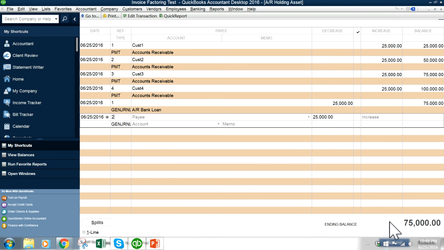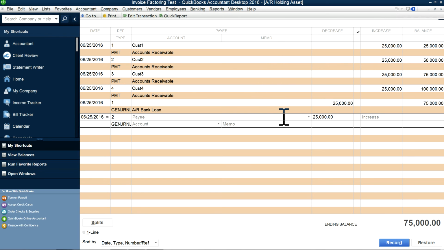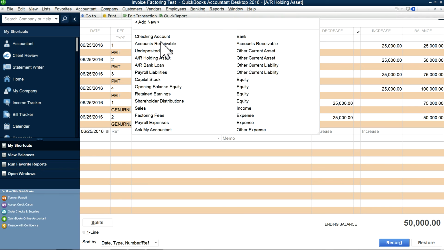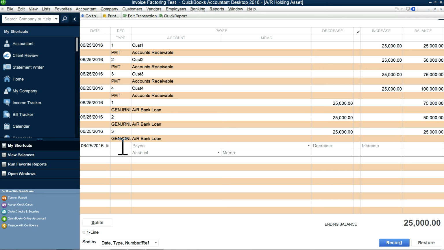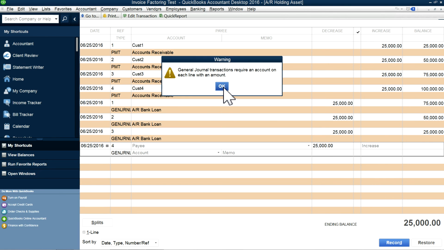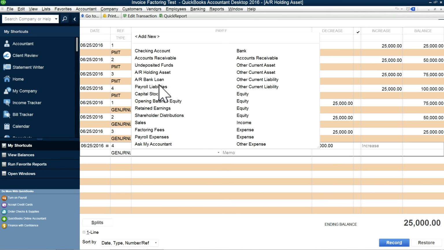Okay, number 2. I'm going to select account, AR bank loan account, record this. Same thing with the third one, AR bank loan, number 3. Number 3, 25,000. Number 4, 25,000. Select account, bank loan.